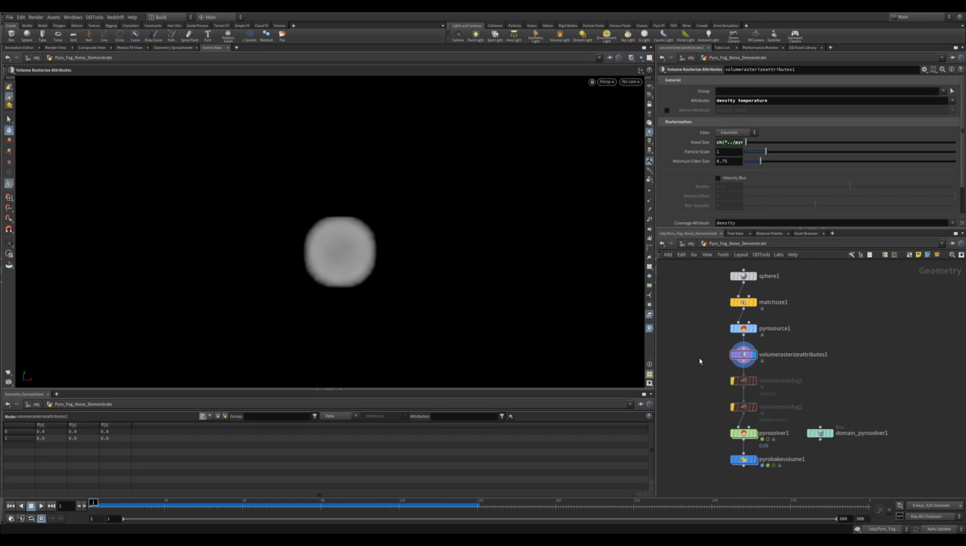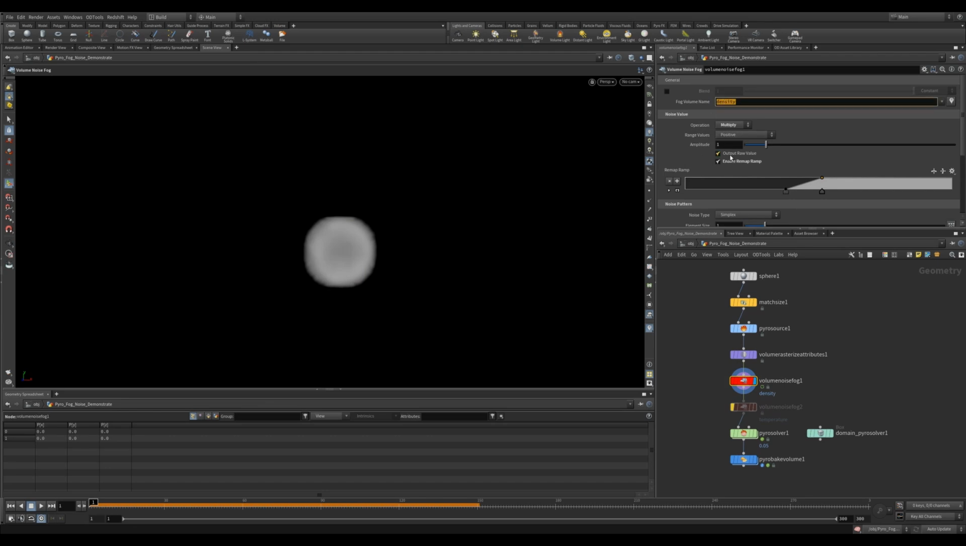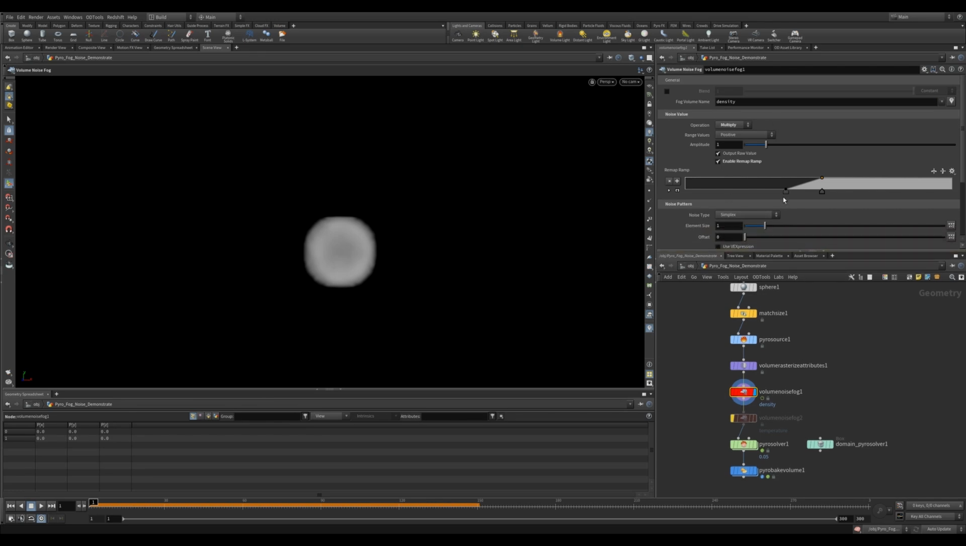Now I have a fog VDB with a constant value. I can use a volume noise fog. By default, it's set to work on density, which is perfect. I want to change the operation to multiply instead of add, as I don't want to add to my density, but rather keep the ranges between 0 and 1. Now we can use the enable remap ramp and clamp these values.